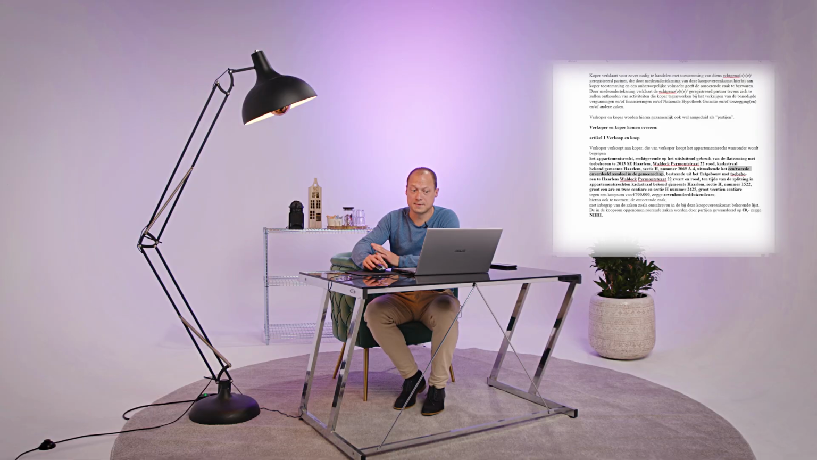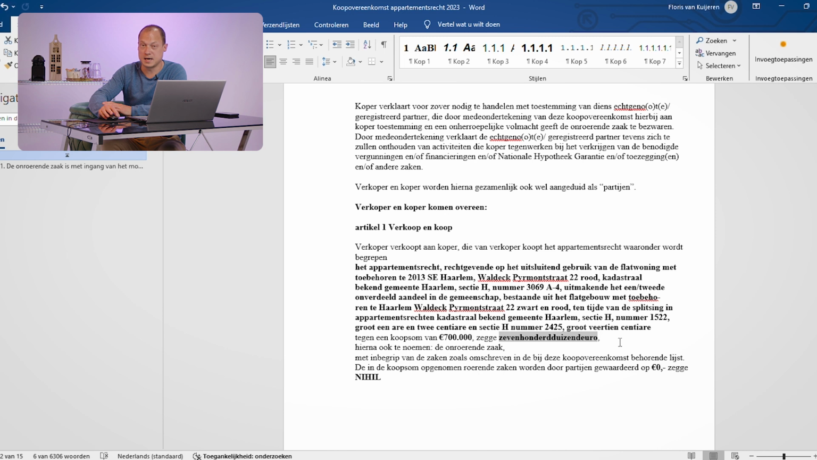Then we have, of course, the purchase price of 700,000 euros, and also here written in Dutch. Again, your CRM system will automatically generate this purchase agreement, and make sure that you don't have to write this in Dutch. The system will do it for you automatically.